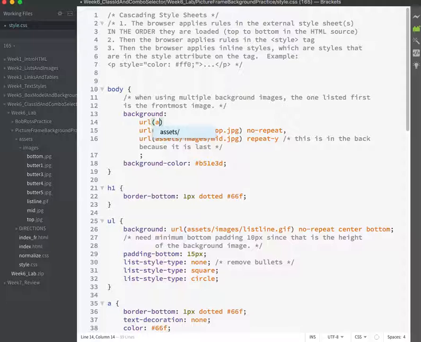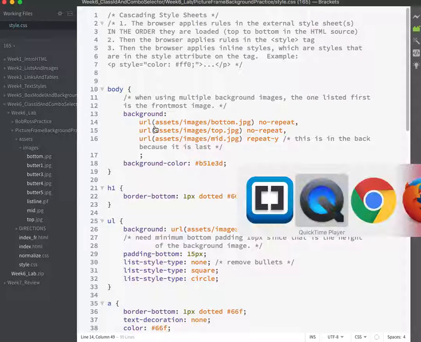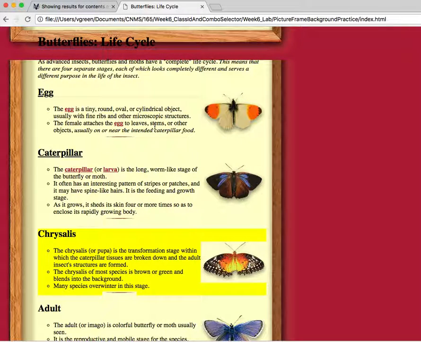So here's my bottom image, bottom, and it is also not going to be repeating, and then I'll add my comma at the end. So now let's see what this looks like. Save, refresh. Not what I wanted, right? I want this to be at the actual bottom, not at the top of my file.